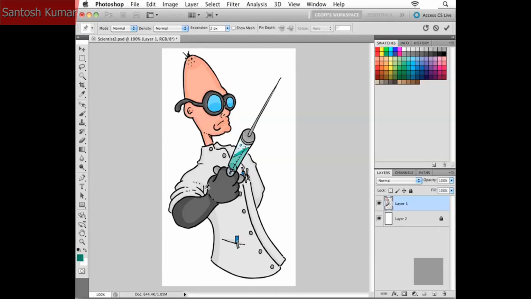Now, if you have a mesh over top of your image right now, you can always uncheck Show Mesh up on the options bar there. I usually turn mine off. I find it a little bit distracting. And you can still use your Puppet Warp if you don't have a mesh, which is great.